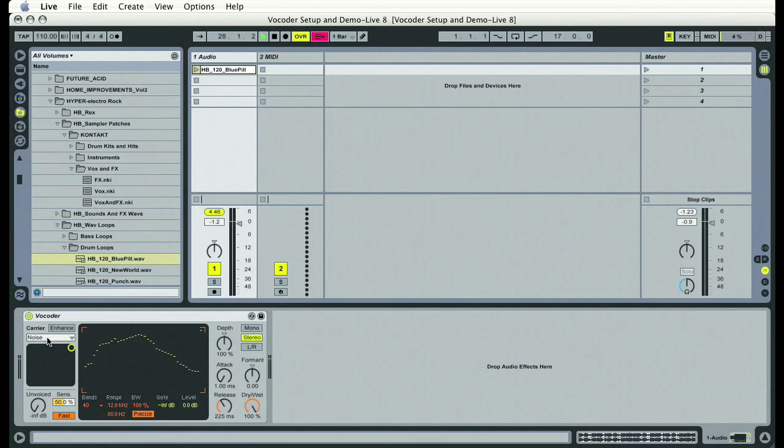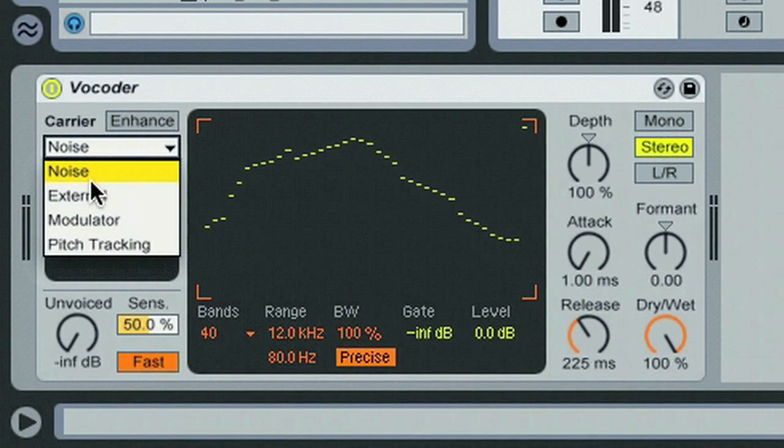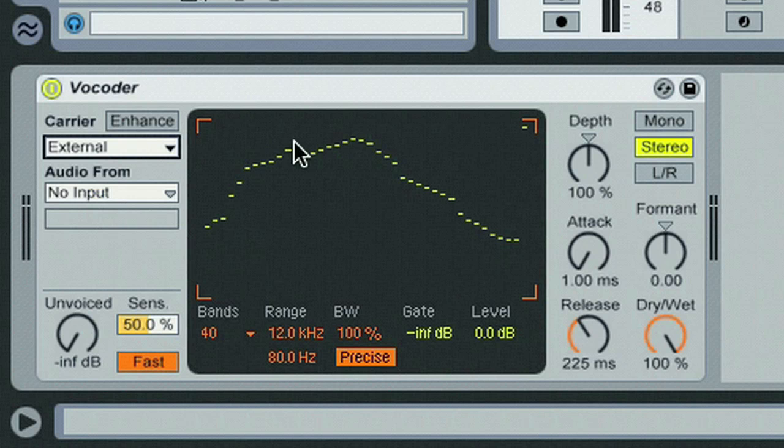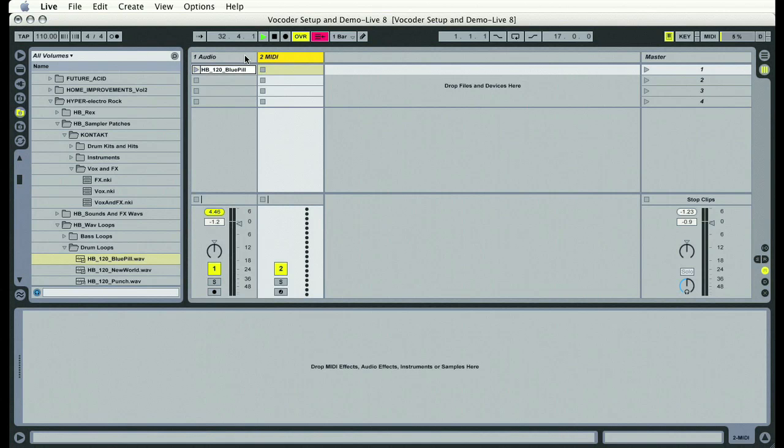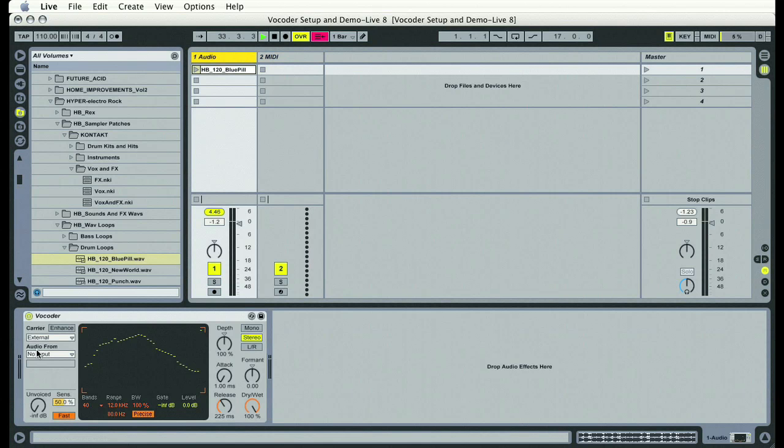So let's go back over to our chooser window. We'll leave noise and we'll go to external. And this is what's going to allow us to feed in a carrier source from our MIDI track in just a second into the vocoder's chooser window, into the sidechain input. So now the external chooser window sets up a sidechain input inside vocoder, which is great.